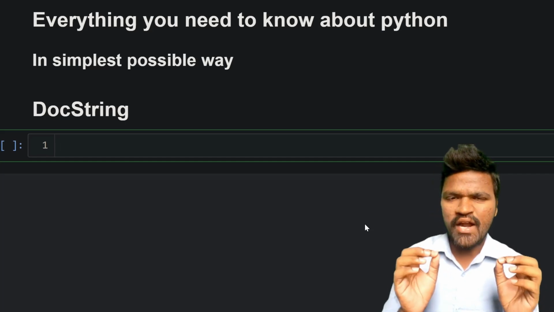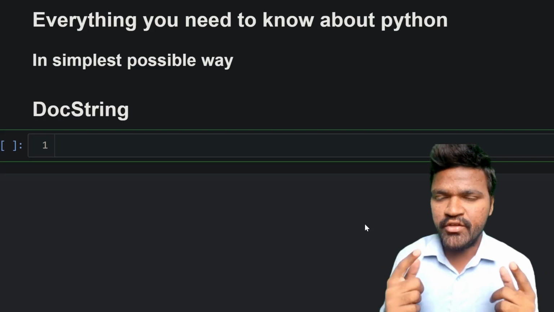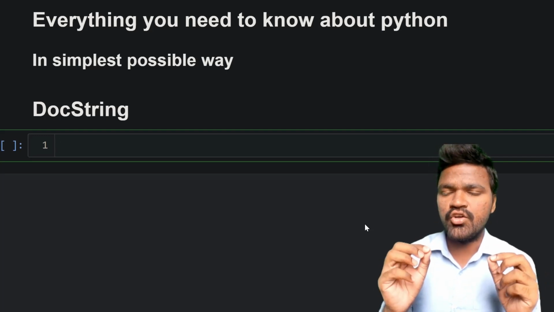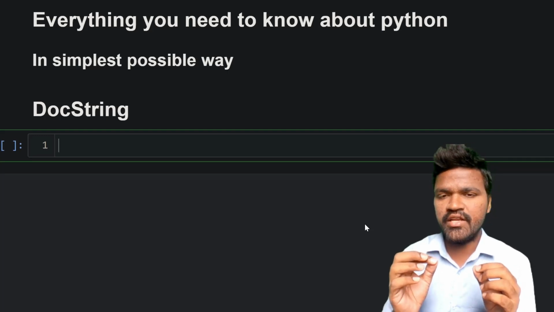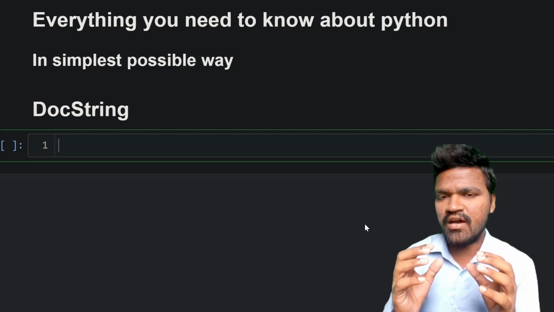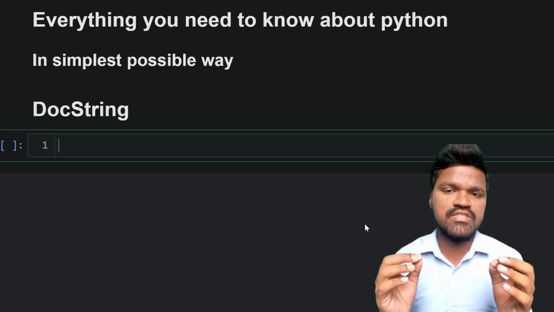Can we know what a specific function is doing without actually going through the complete code? We can, using a docstring. To understand this docstring, watch the video till the end so that you can understand how we are using it and how we are effectively working with docstrings.